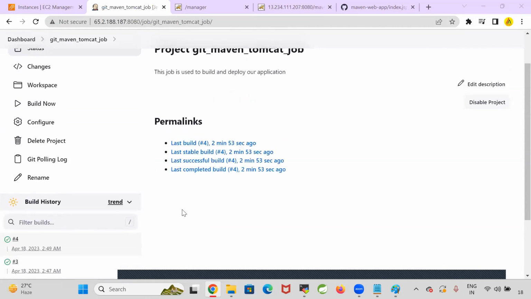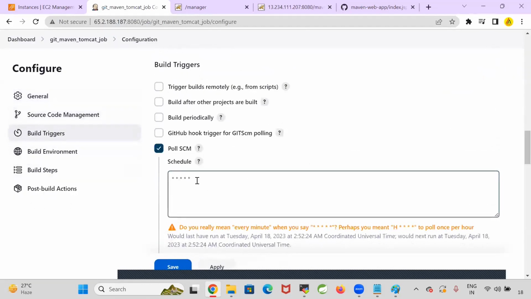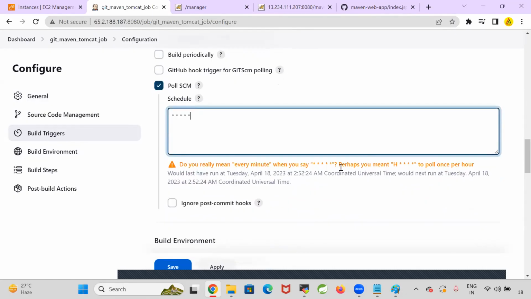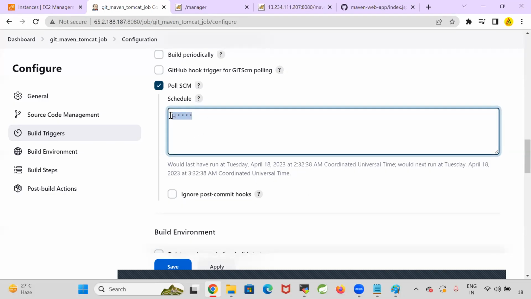You can configure every 30 minutes also. We have to write cron expressions for that. In the build triggers, I have given 5 stars. If you want to make it every 1 hour, instead of the first star, keep H. If you keep H, then for every 1 hour it is going to check with GitHub: is there any code committed? If code is committed, then it will trigger. Every 1 hour, it will check. If you want every 30 minutes, use H/30. For every 30 minutes, it is going to check that.